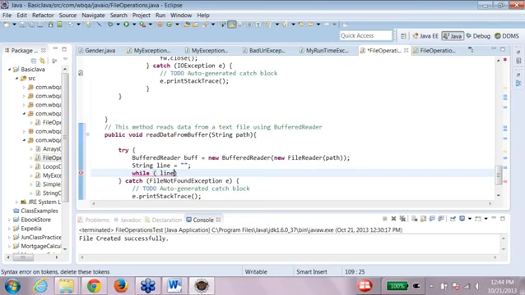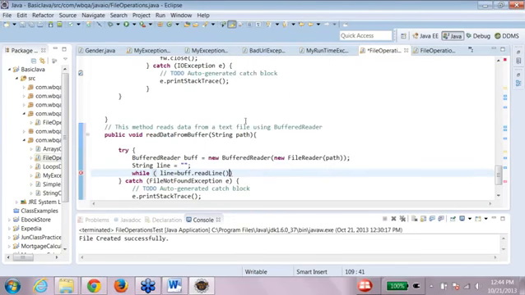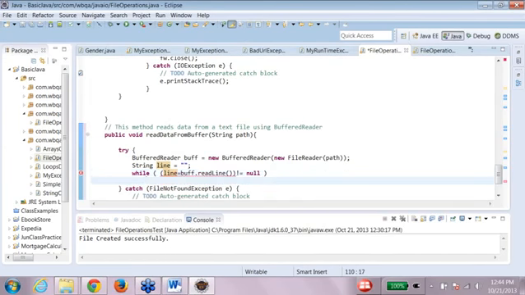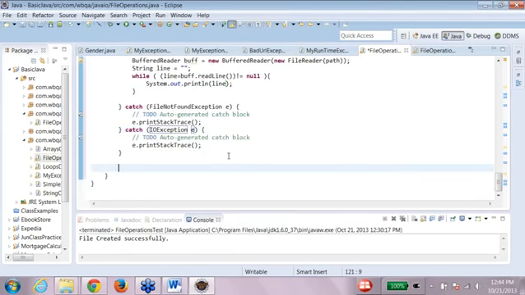So while line is equal to buff.readLine, it will keep on reading until it is null. Okay, and here let's say I want to display on the screen, so you can display on the screen also, and you have to put this into try catch.